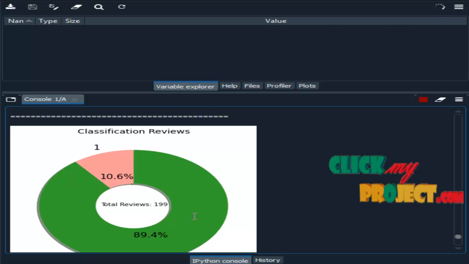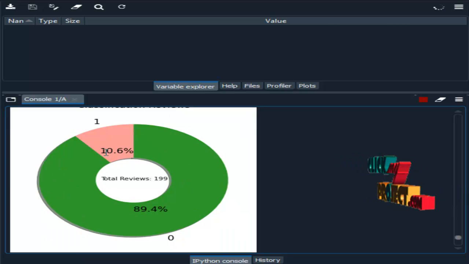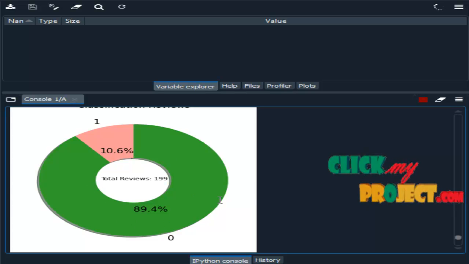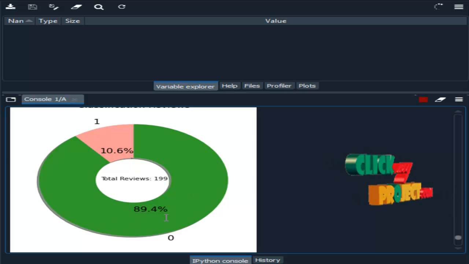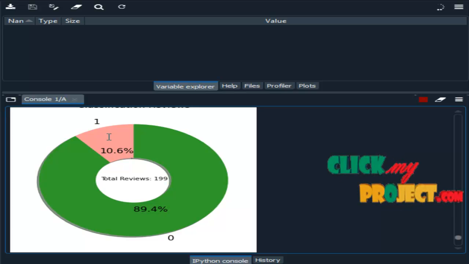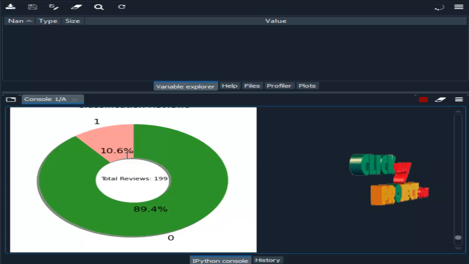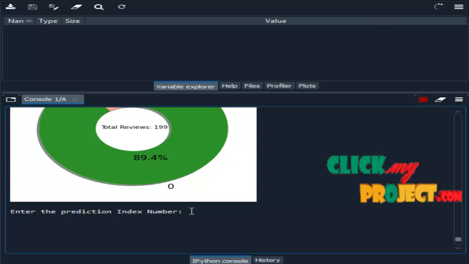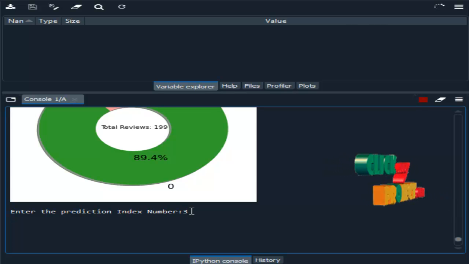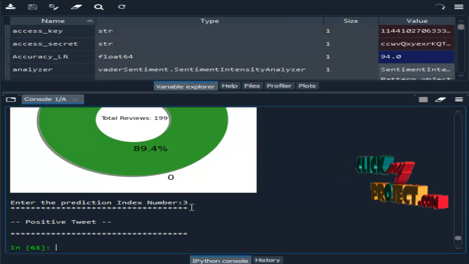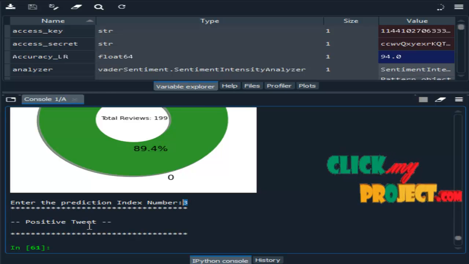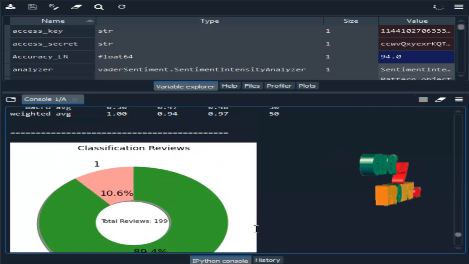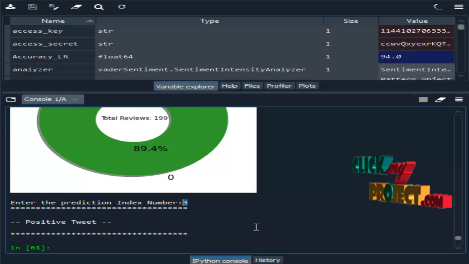After that we have to classify the tweets into positive and negative. So there are 89.4% positive tweets and 10.6% negative tweets. Just we have to enter the prediction index number. So I put the number 3, so 3 is a positive tweet. So these are the outputs of our process.